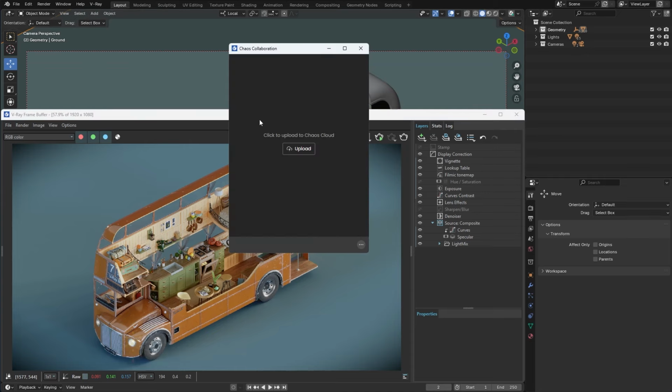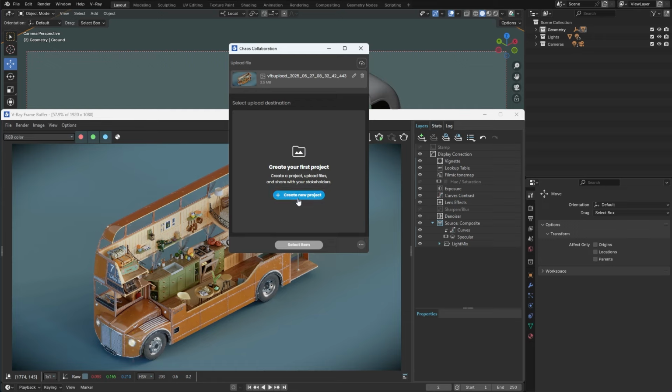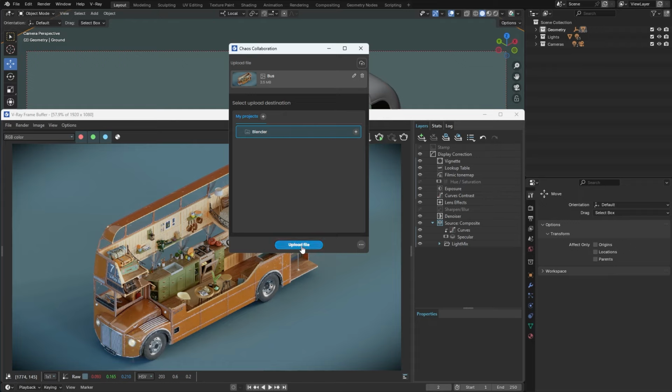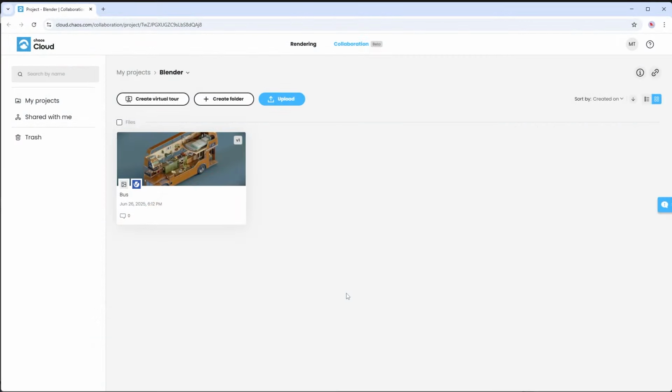From the pop-up window, you can create and organize your projects, as well as rename your image. Once you're ready, upload the file. The Open in Cloud button will open the Chaos Cloud Collaboration directly in your browser. From the Settings menu, you can rename or remove the image.